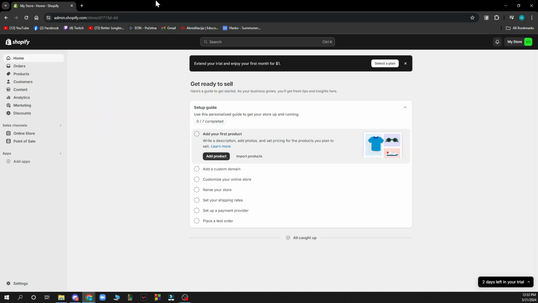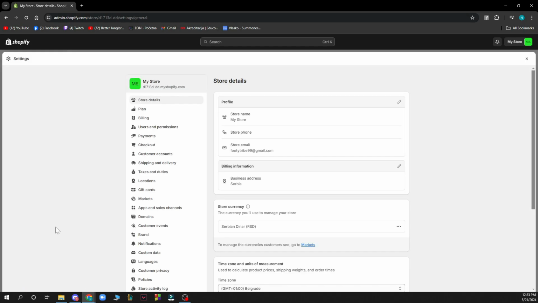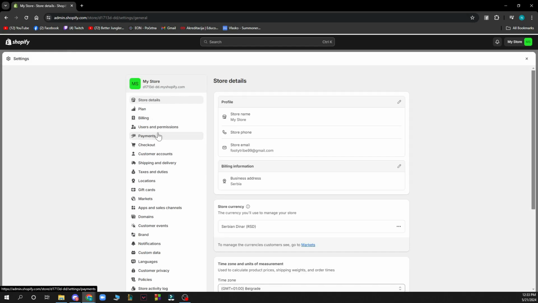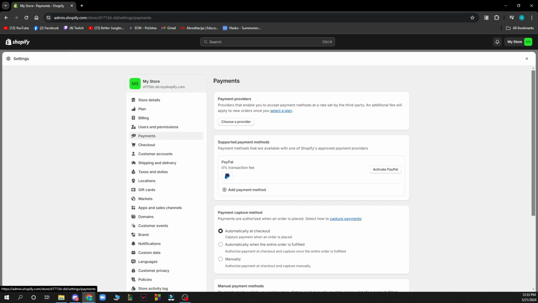Now guys, let's see how you can actually change payment method on Shopify store. To do so, you need to go to the bottom left corner and click on settings. Then go to payments. Here you'll have all your payment methods where you can change them.